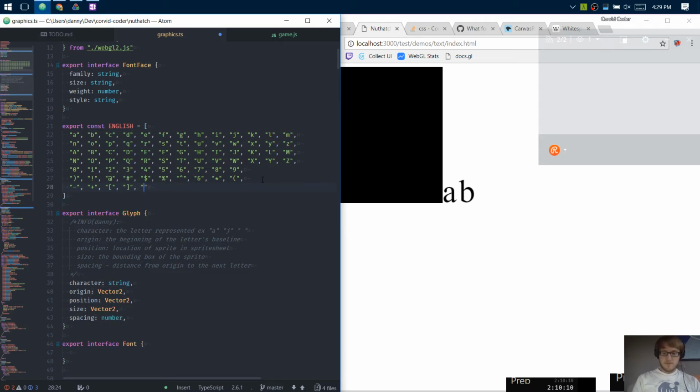Why are you creating all these? Okay. Okay, so that appears to be all of the characters. Oh. That appears to be all of the characters on my keyboard.